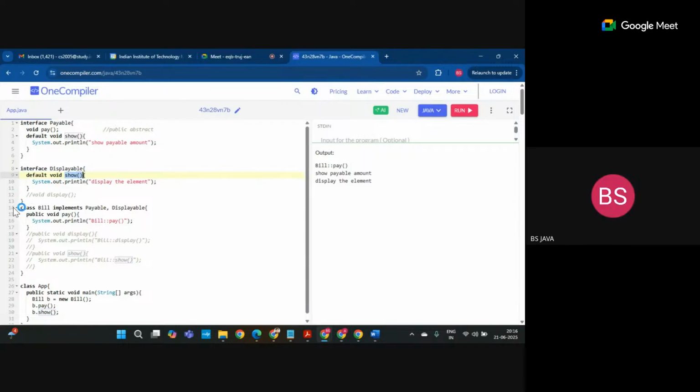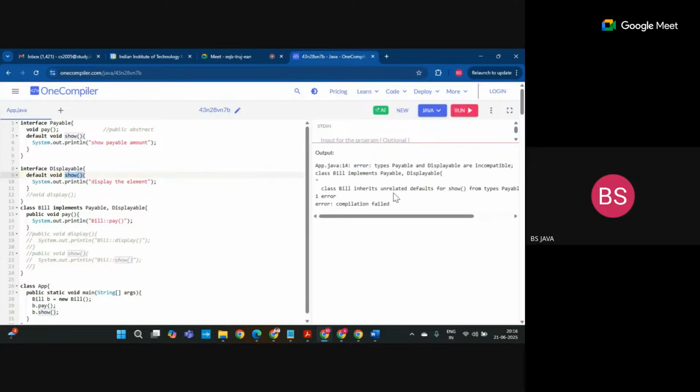Yeah, so we don't know. It will be coming: it cannot have two functions with the same function. So it will be from the line number 14. Yeah, the error will come from line number 14 actually.